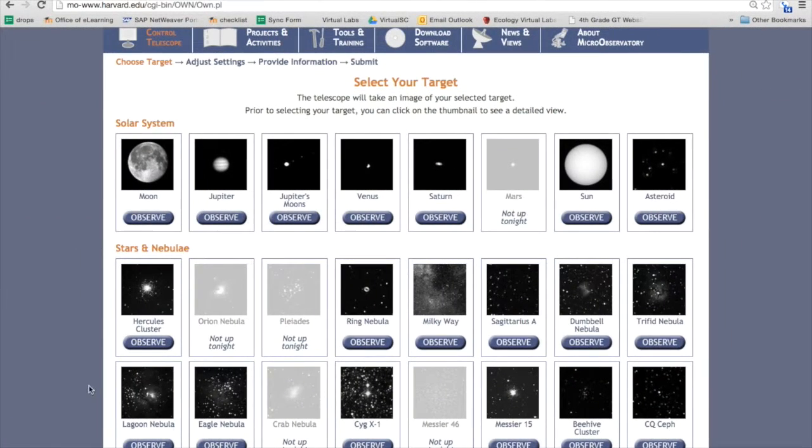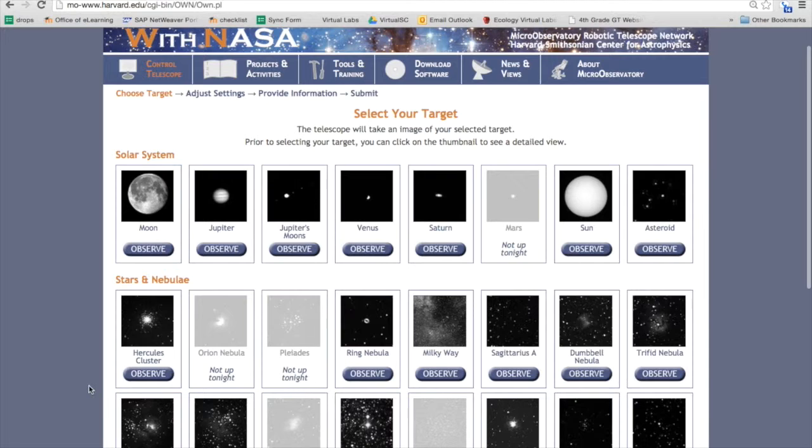So this is the MicroObservatory telescope located in Amado, Arizona. To use the MicroObservatory site, you're going to select several objects in the night sky. Now keep in mind, if it is the night of a full moon, you may want to wait a few more days before selecting your images. A full moon is not the best time to observe the night sky because the light from the moon is going to cause the other images to appear much dimmer.